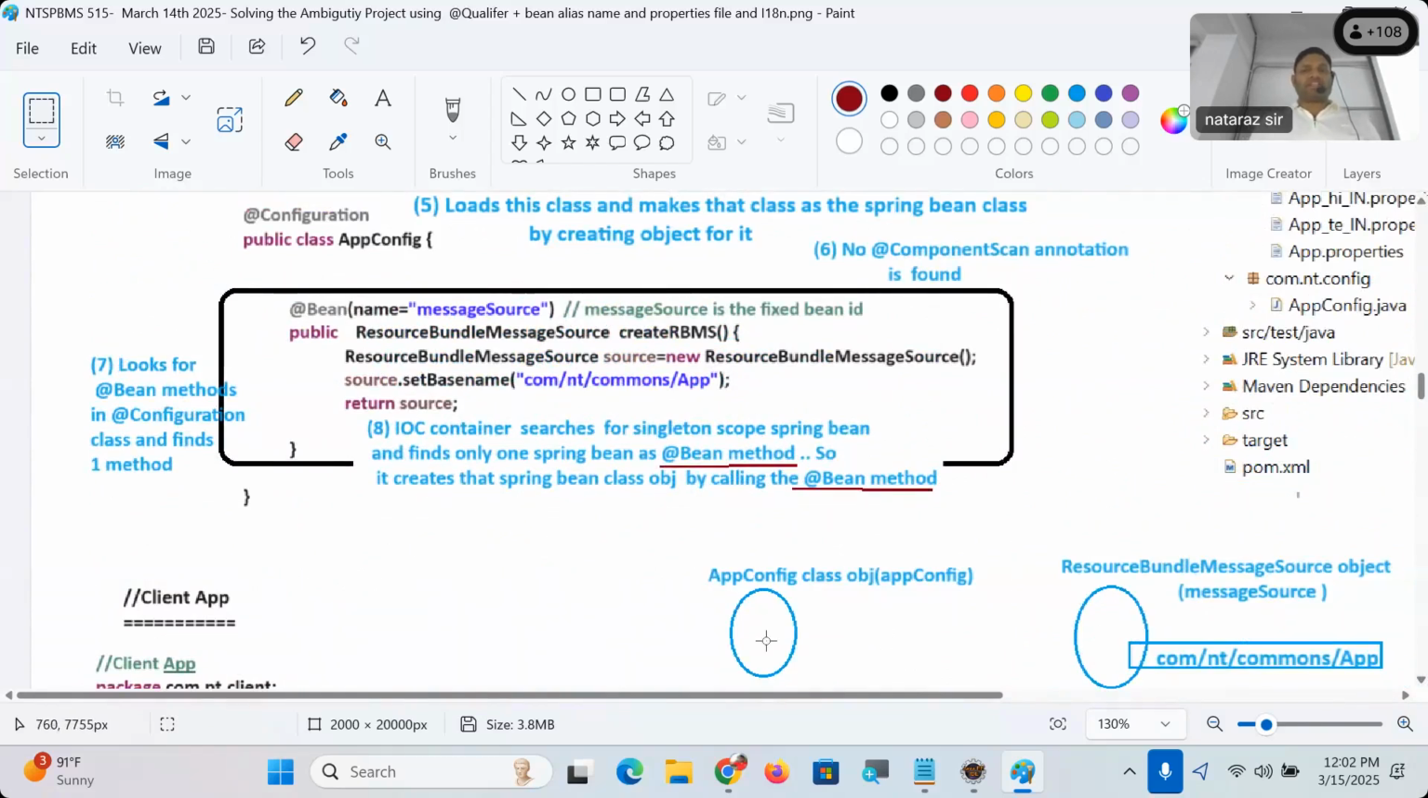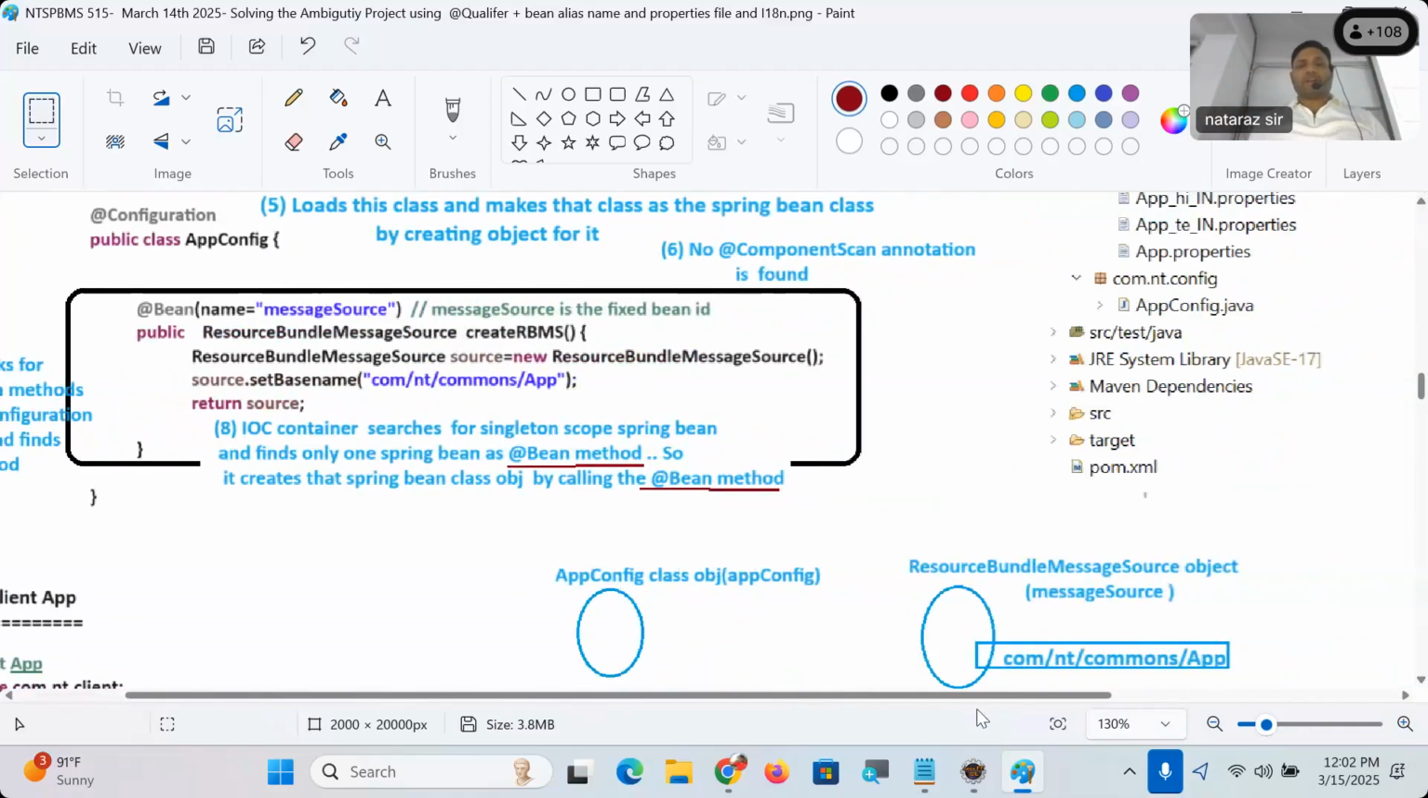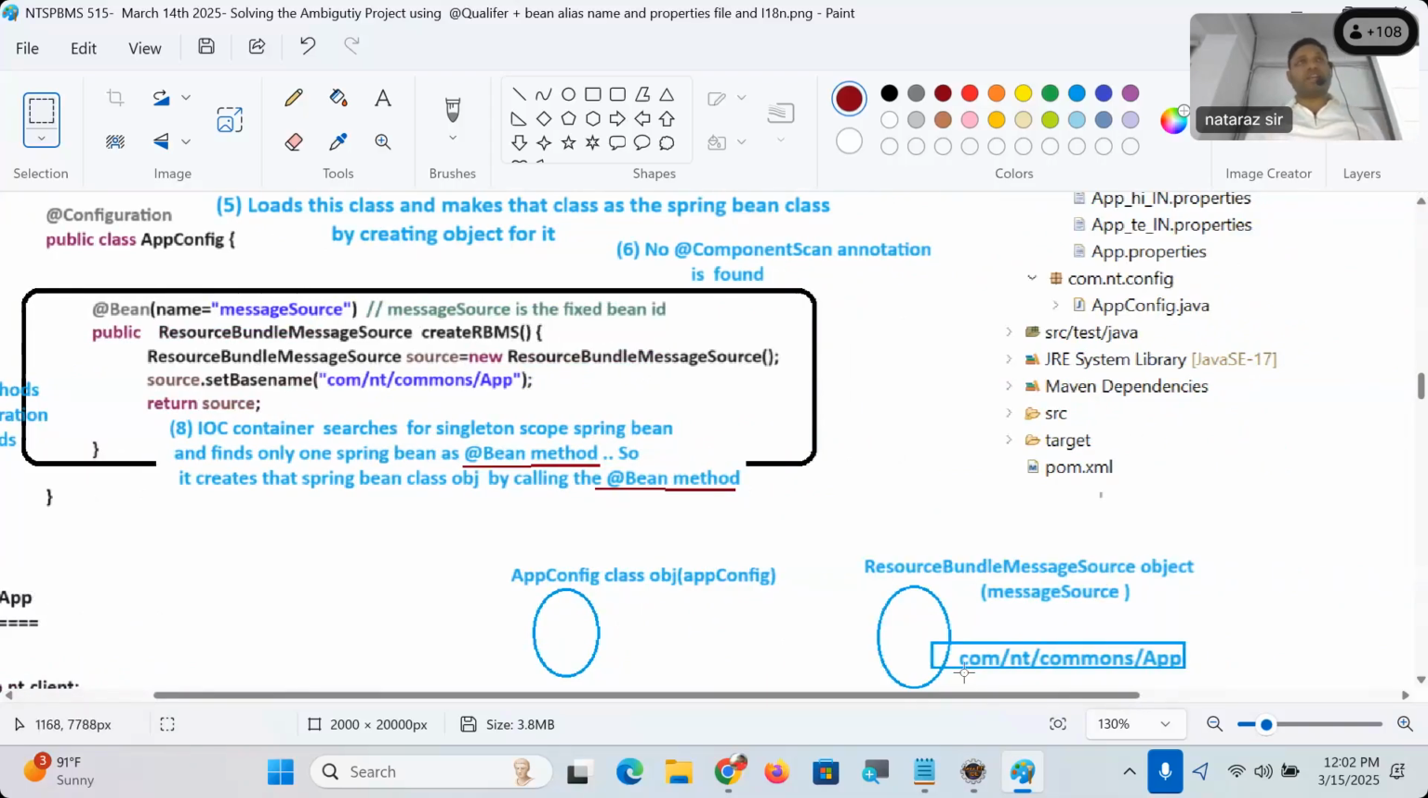Already the configuration class object is created. As part of pre-instantiation, the resource bundle class object is also created, guys. This resource bundle object has the name and location of the base property file. No other beans are there.